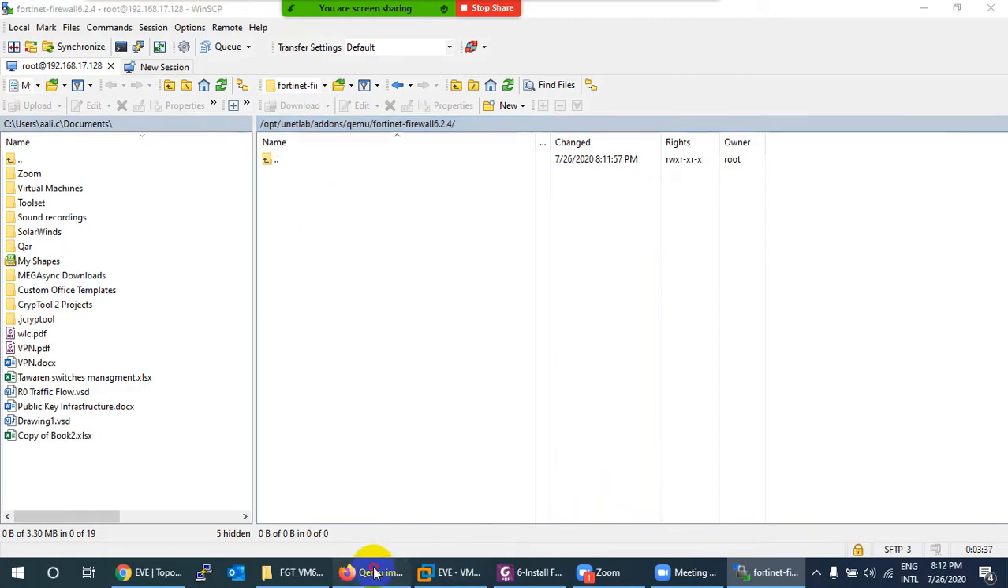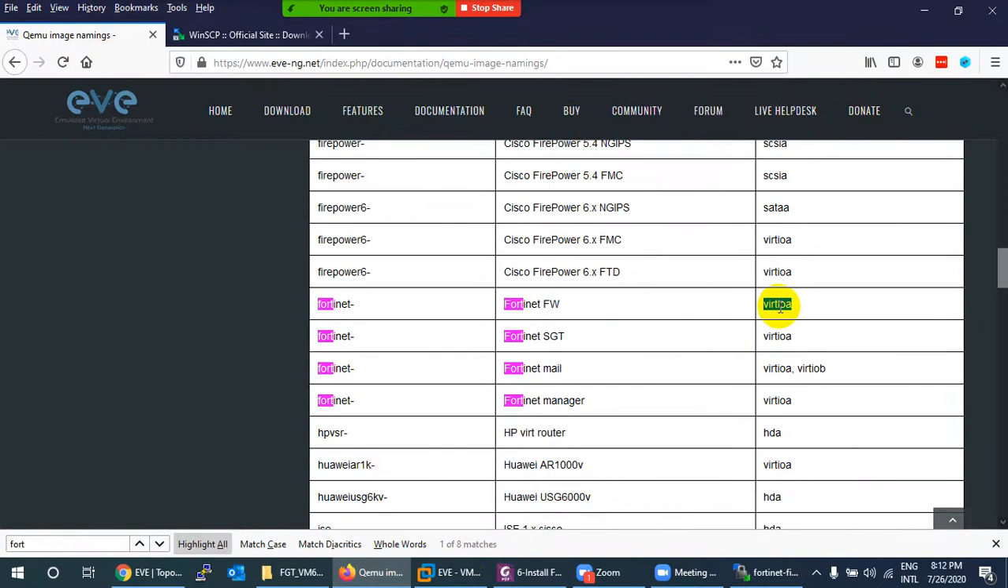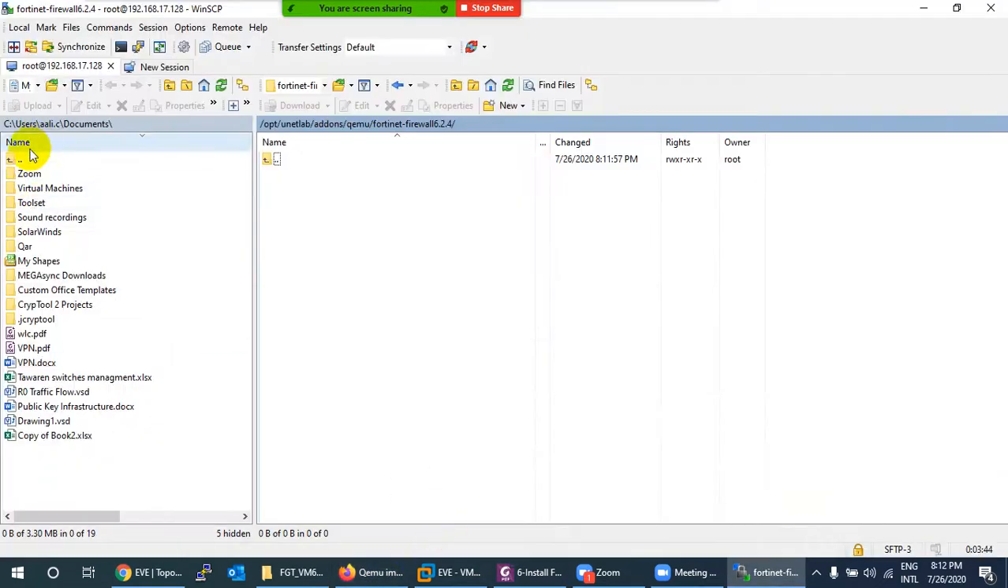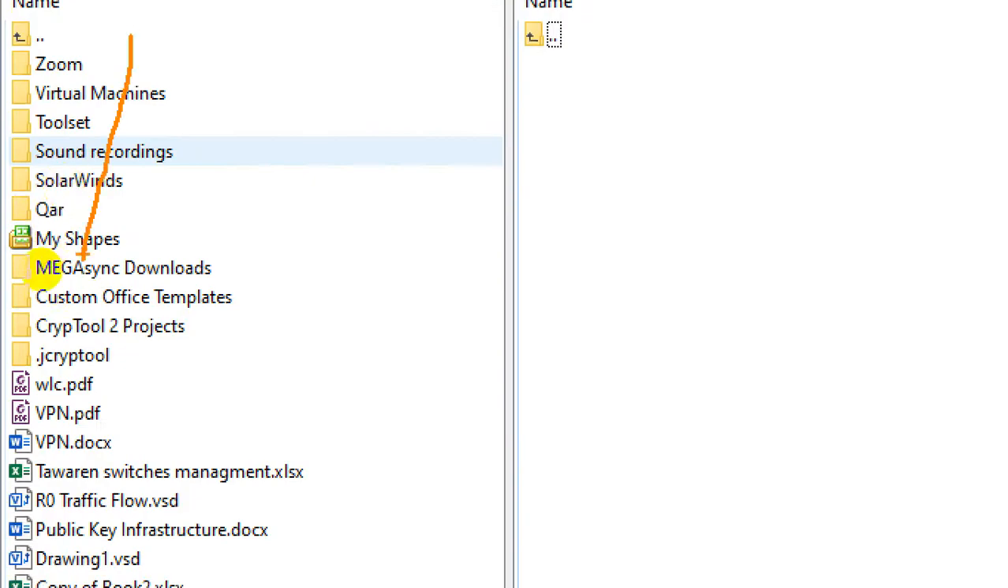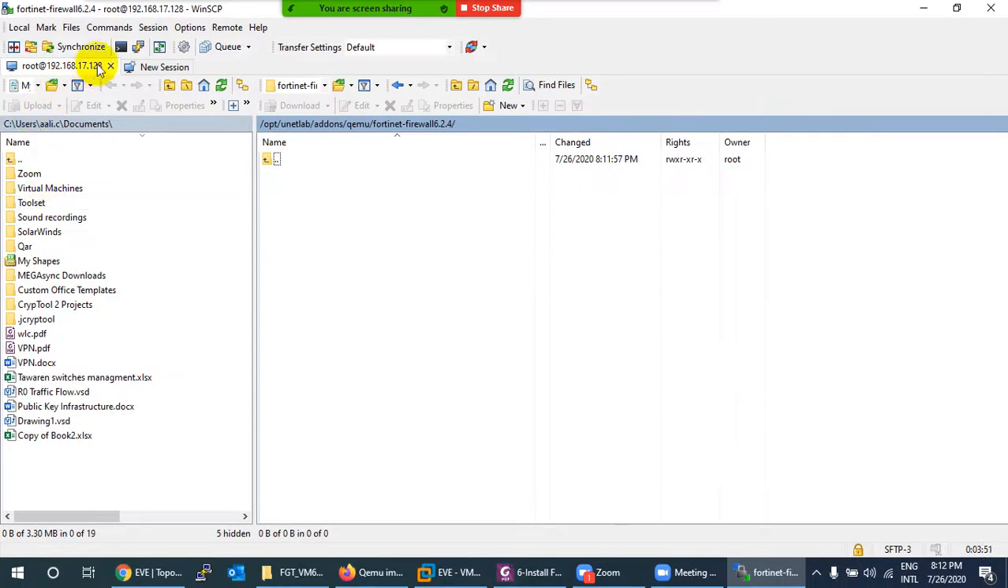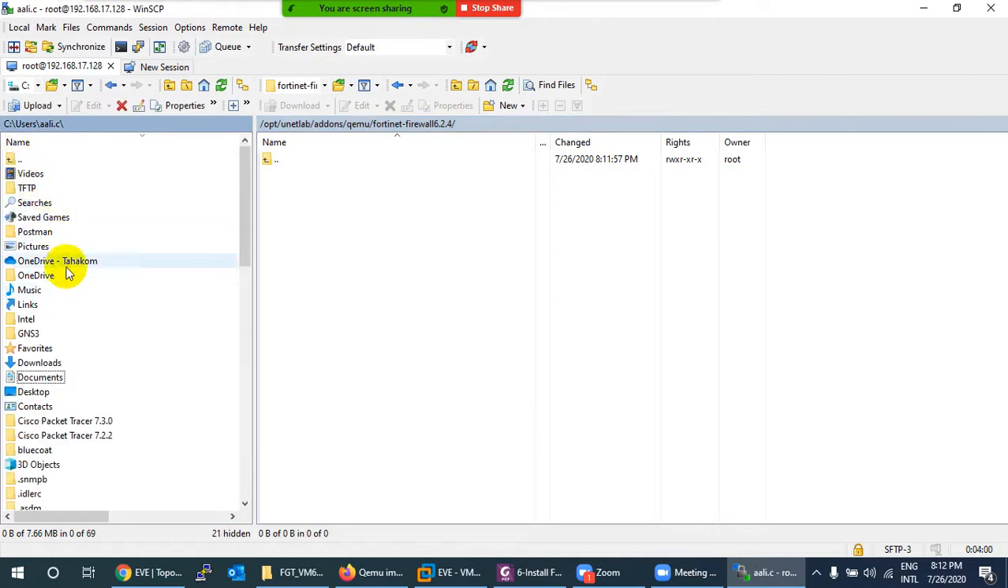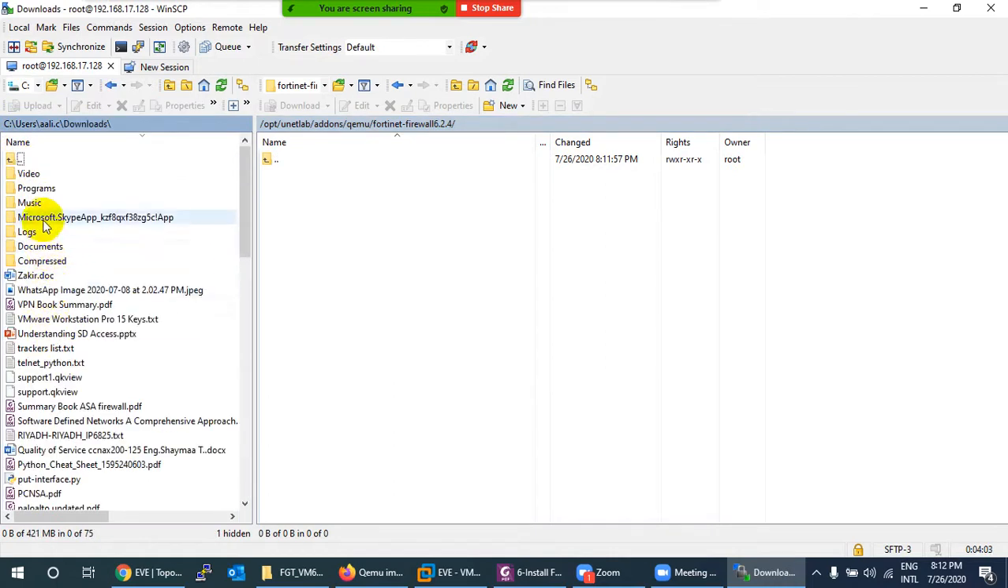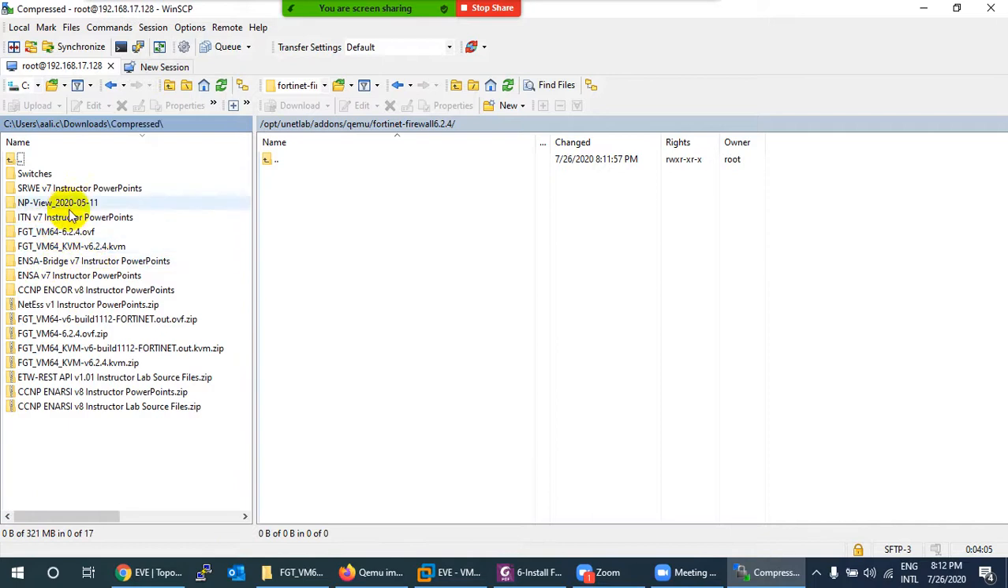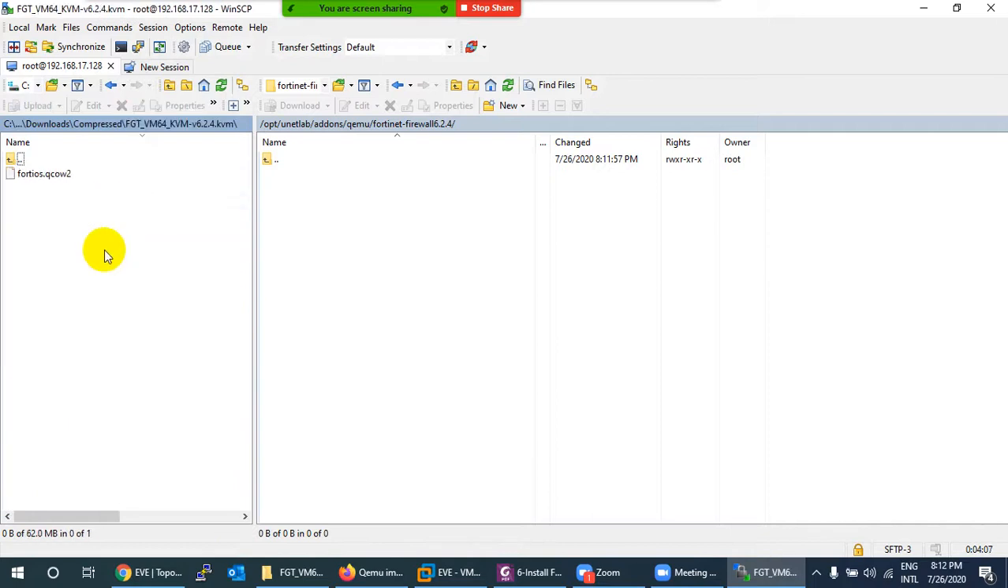So now what they say, the name should be this one, virtioa something. So let me copy this one. And this side is my system and this side is the Eve. So let me go where I put that device. Let me go to the C drive, it is in the compress folder. So download and compress, and here is a QEMU version, this one, and drag it here.